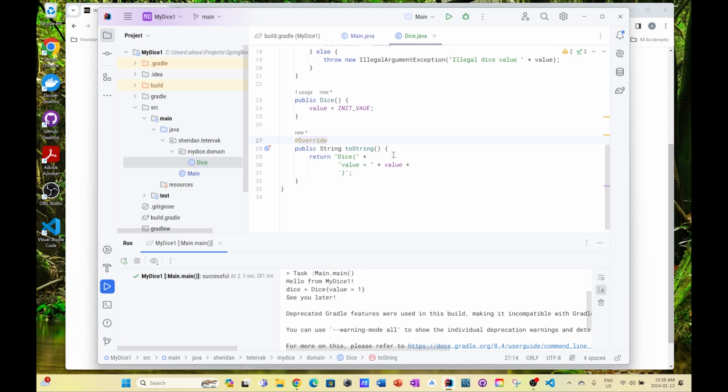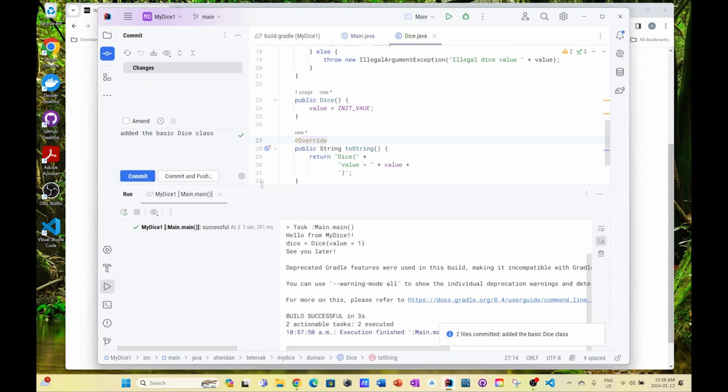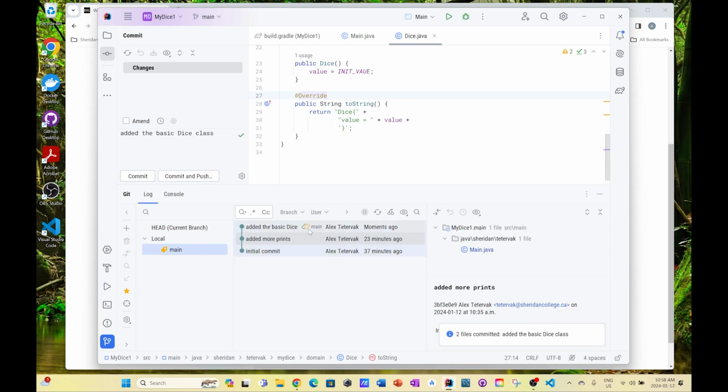So we want to commit, right? So I click commit, and I select this, and I edit the basic dice class. Why is it basic? It doesn't even have a roll method in it. So it's basic, right? Basic dice class. Now let's commit it. And in my commit, it will show edit the basic dice class, and this is it.